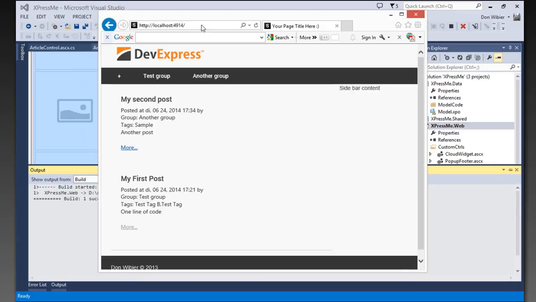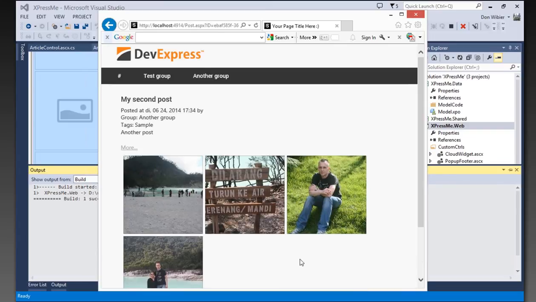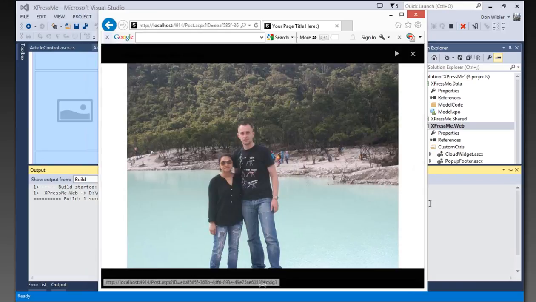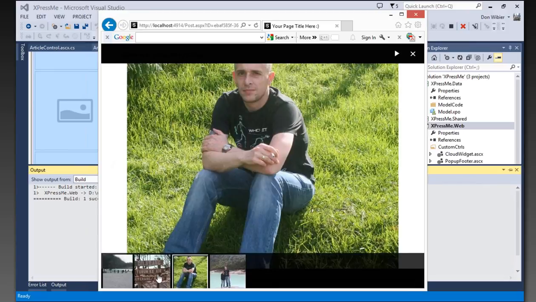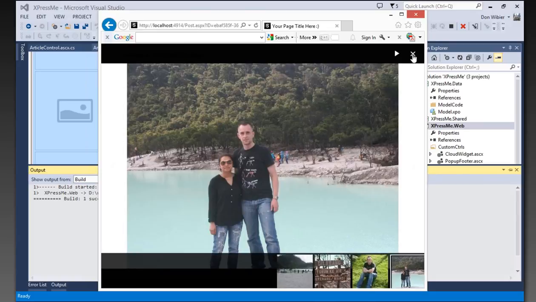If I just reload the page, then you'll see that another group has been added to the menu and my second post is in. So let's click on the More link. And as you can see, the images are getting straight out of the database by just setting a couple of properties. And well, the image gallery can be customized any way you like it. I've decided to let it look like this. And as you can see, you could go to the thumbnails, and this stuff is getting all out of the database. And it's just as simple as that.